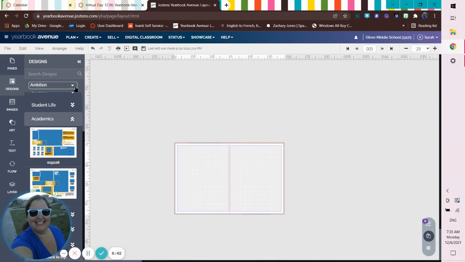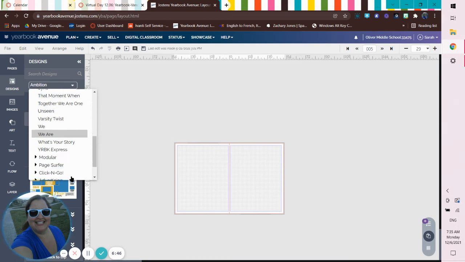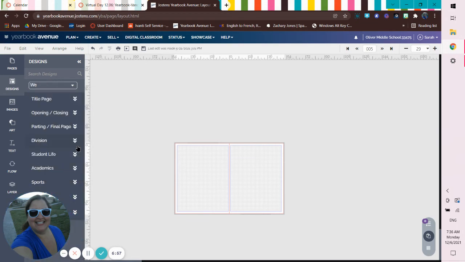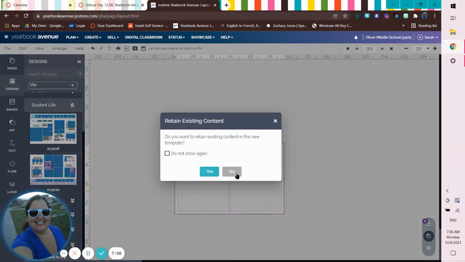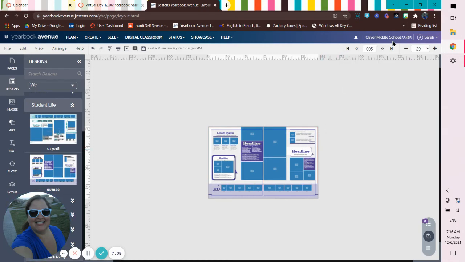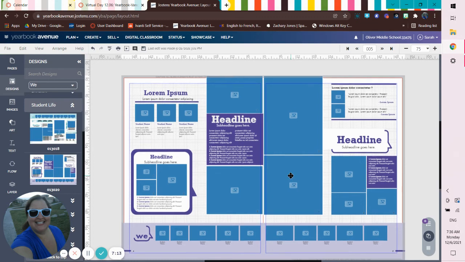So there's ambition. You've got all of these to look through. Okay. These right here, module page surfer, click and grow. We don't need these. We don't need to look at those. We're just looking at what's in we. Let's look at the student life pages. Okay. And remember, colors, fonts, that can all be changed unless you like it just the way it is. Okay.